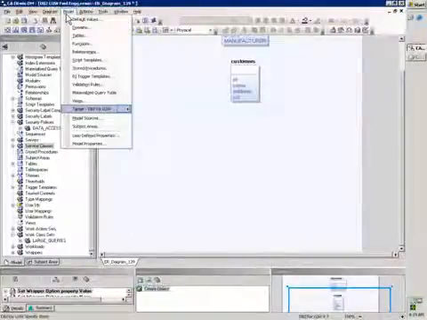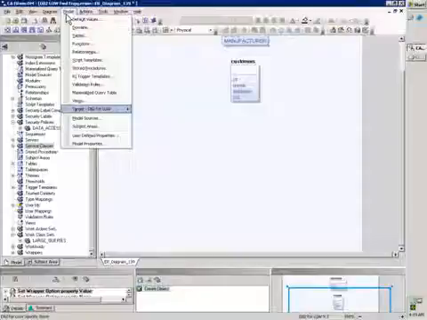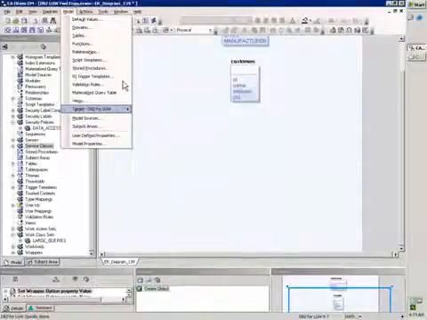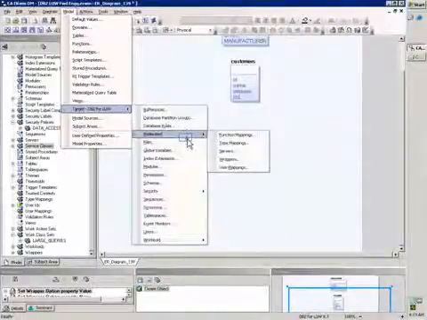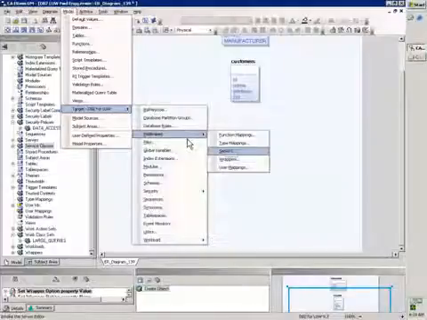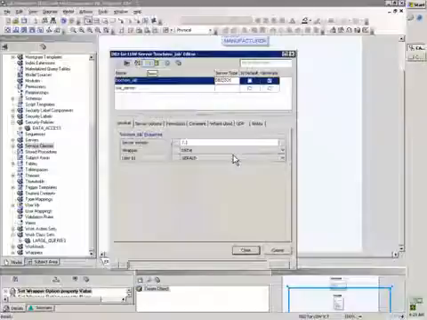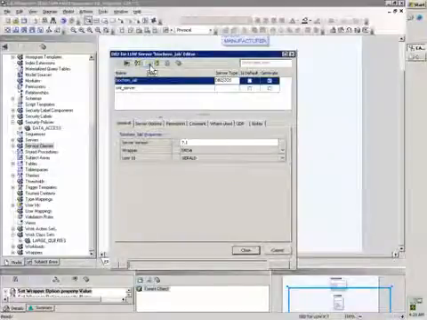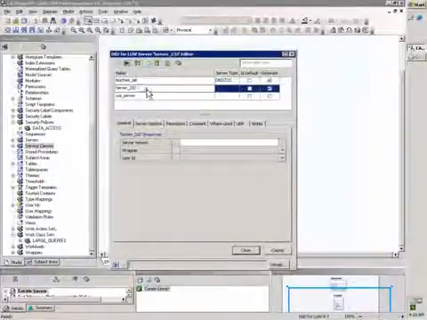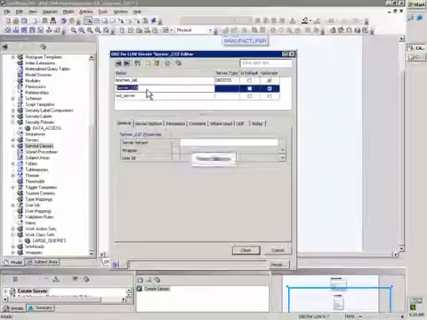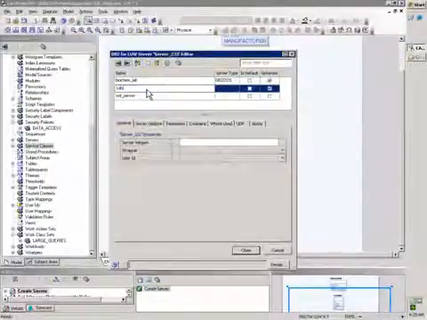On the Model menu, click Target, DB2 for LUW, Federated, Server. The DB2 for LUW Server Editor opens. Click New, and a new server appears with a default name. Change the name of the server. Enter the server type.